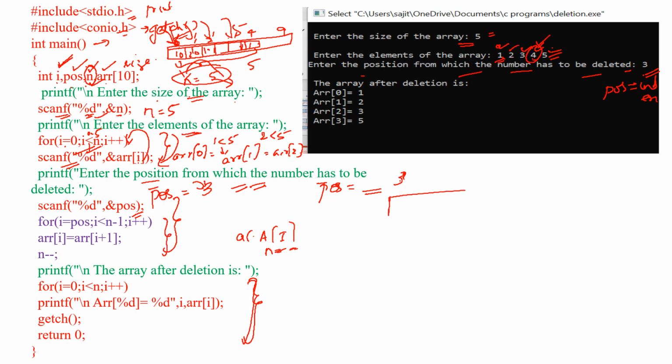Okay. Now you are going to give. So let me draw the array now. What is your array now? What are the elements? 0, 1, 2, 3, 4. Okay, and what are the elements? 1, 2, 3, 4, 5. Now I have given the position 3, right? So in the 3, what is the element? 4 should be eliminated. Okay, so now this is your condition 1, 2, 3.